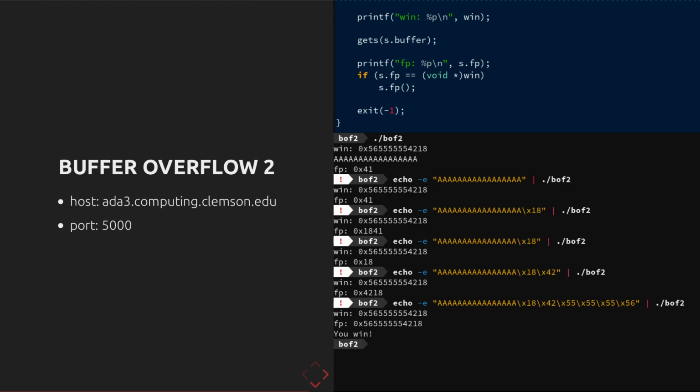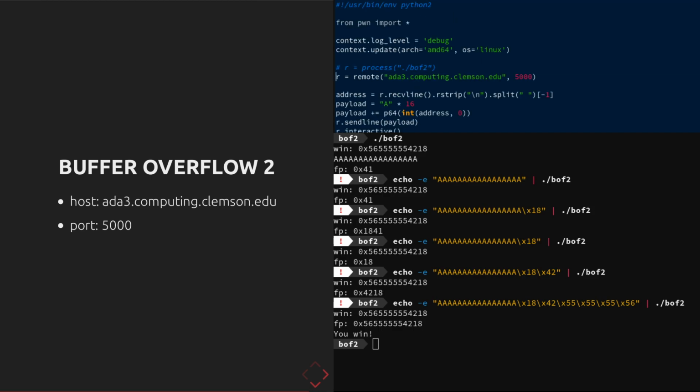So we just have to repeat that process. And now if you're getting a different address every time, you have to do it programmatically. And so one way to do that is to use pwntools, and it's quite simple.